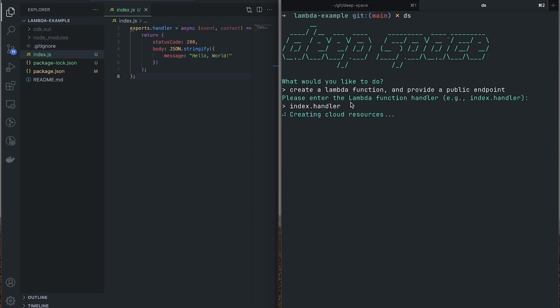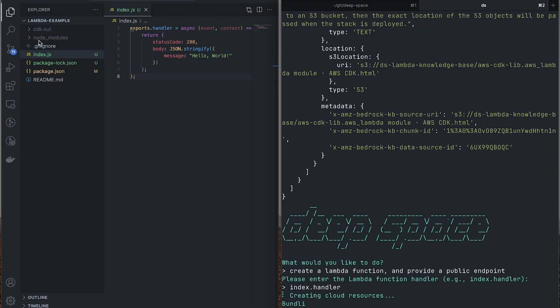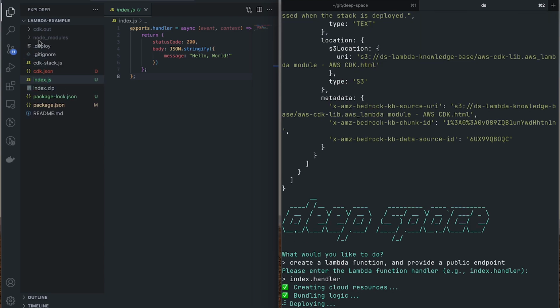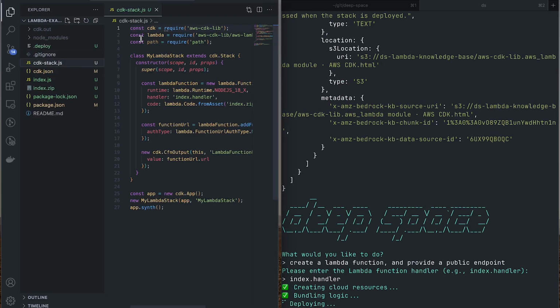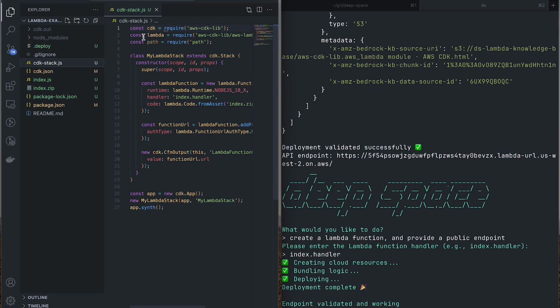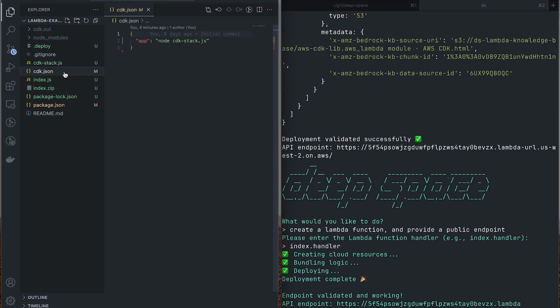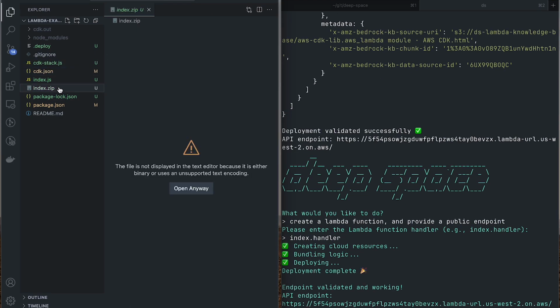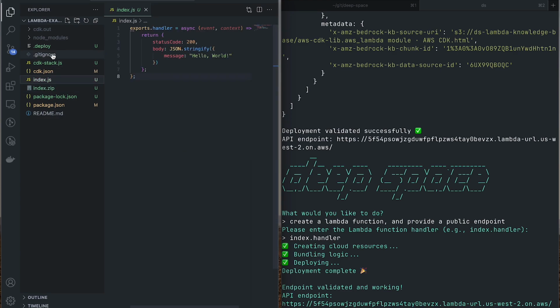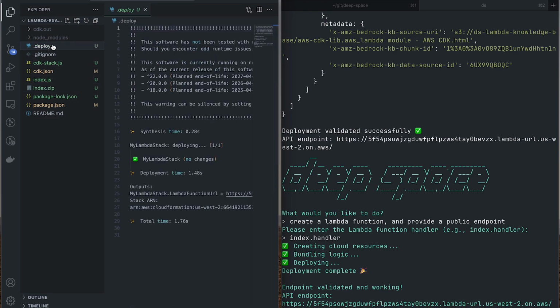And once we do that, it's going to start generating resources. You're going to see on the left in the file tree that we're going to see some CDK files pop up, an index.zip, and then also a .deploy file. So the CDK stack files are our response from Bedrock, CDK JSON as well, and then index.zip is just our zipped Lambda function, and .deploy is going to be the logs from CDK.